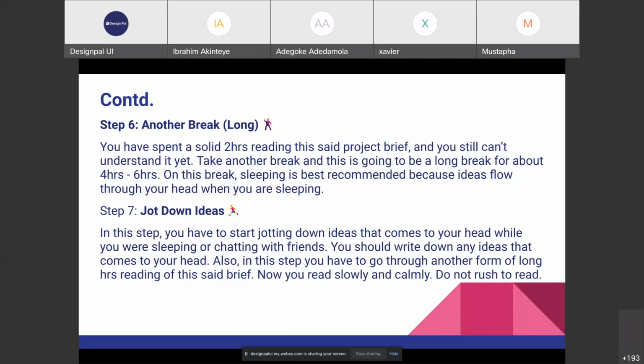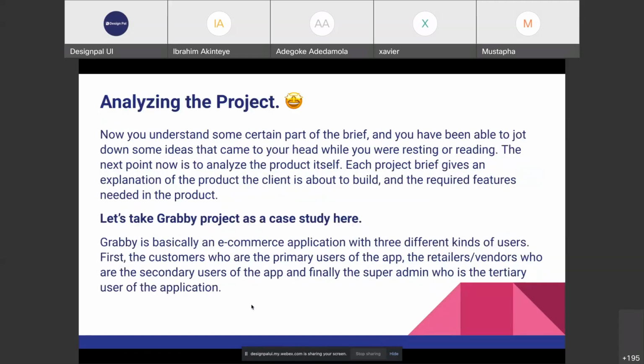So like I mentioned earlier, at this point, do not rush to read. Read it slowly and calmly. Then you've gone through all those steps to understand the brief. Now is the time to analyze the project.